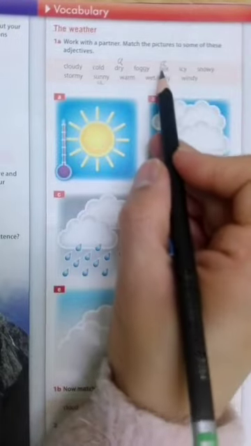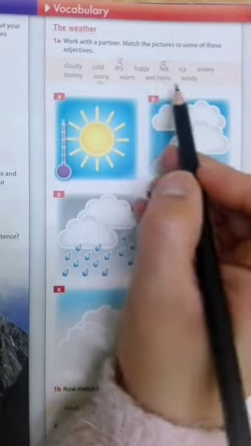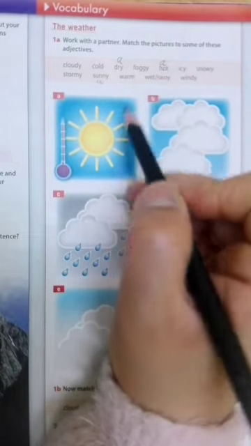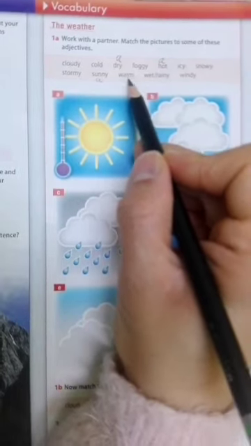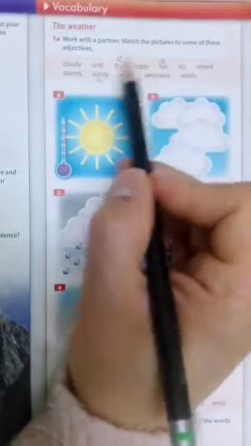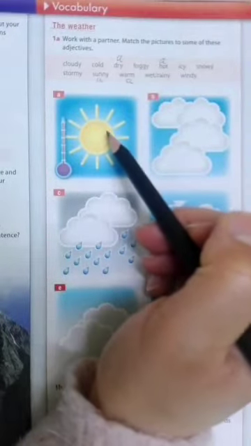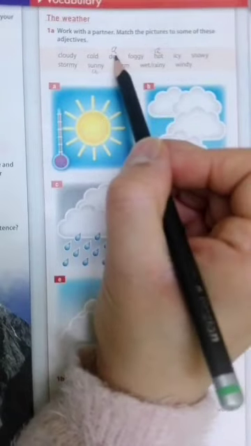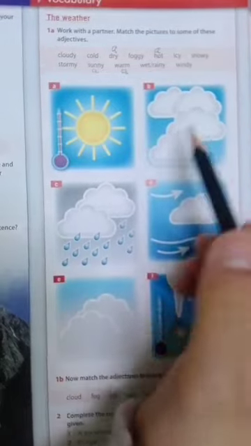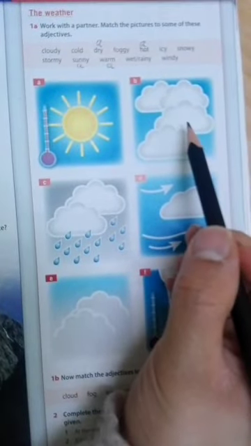What else? Maybe it's hot and maybe it's just warm. Maybe it's not that hot. Maybe there's sun and it's just warm. So these are the words for this picture. So picture A goes with dry, hot, sunny, and warm. Now let's go to picture B.